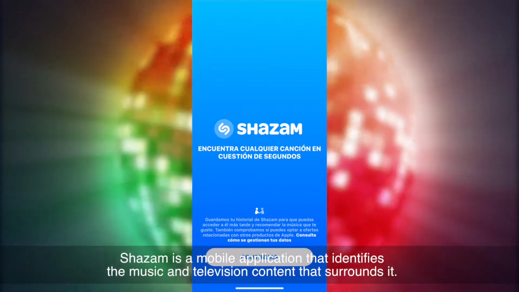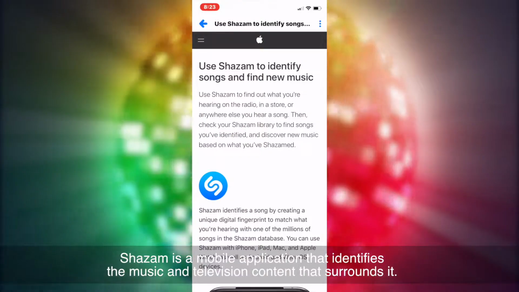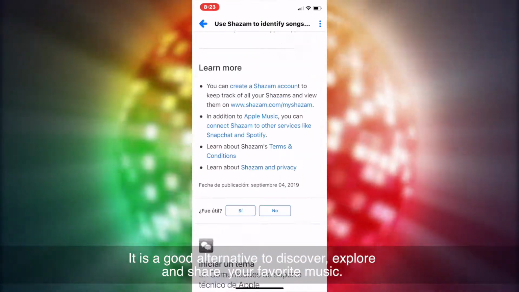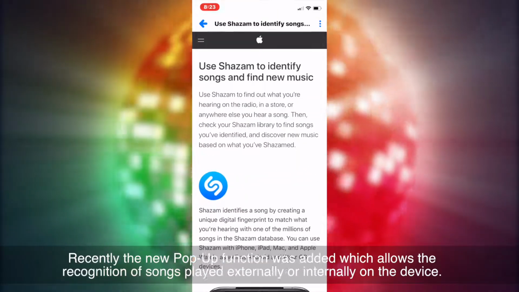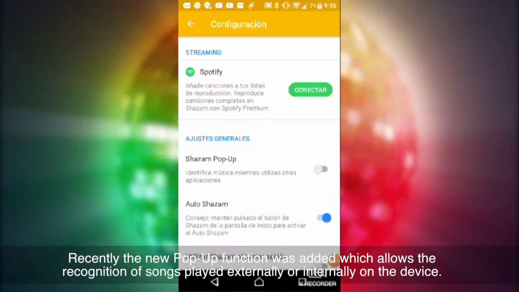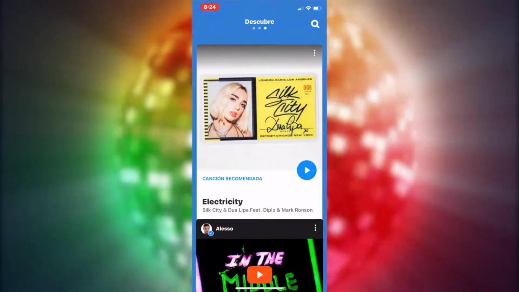Shazam is a mobile application that identifies the music and television content that surrounds it. It is a good alternative to discover, explore, and share your favorite music. Recently, the new pop-up function was added, which allows the recognition of songs played externally or internally on the device.